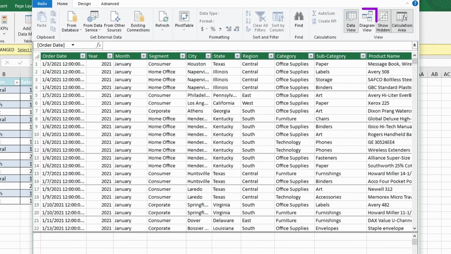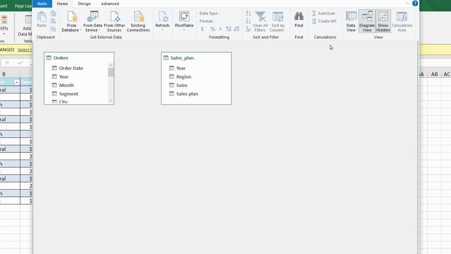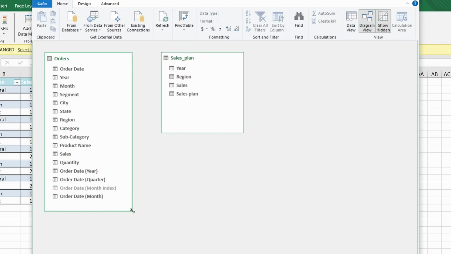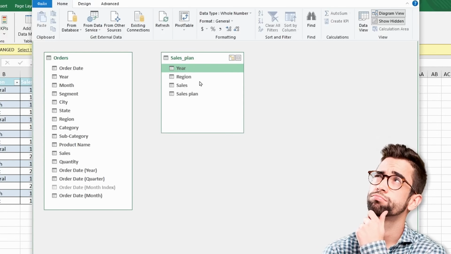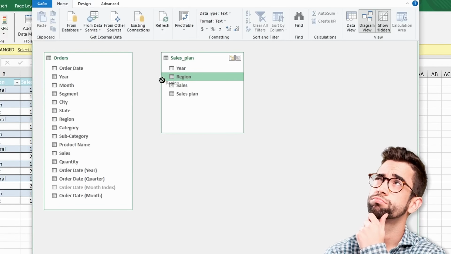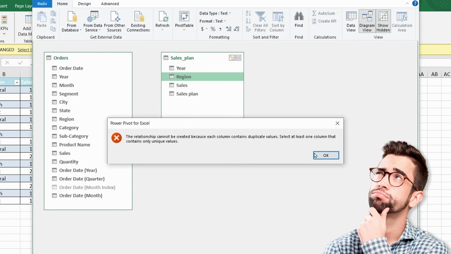I will click the diagram view icon. In this window, I can set up relationships between the two tables, provided that they have matching fields. In this case, I am interested in the years and regions fields, as these are the ones I will use to filter the data on my dashboard. However, as you can see, when attempting to create a relationship between the tables, I encounter an error. The issue is that both tables have duplicate values.